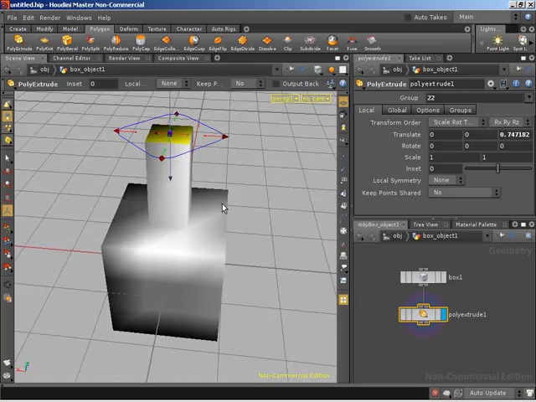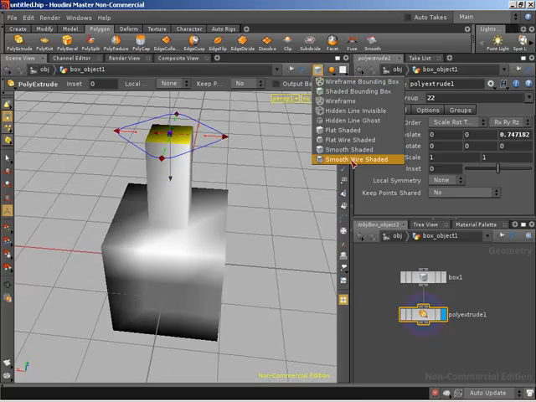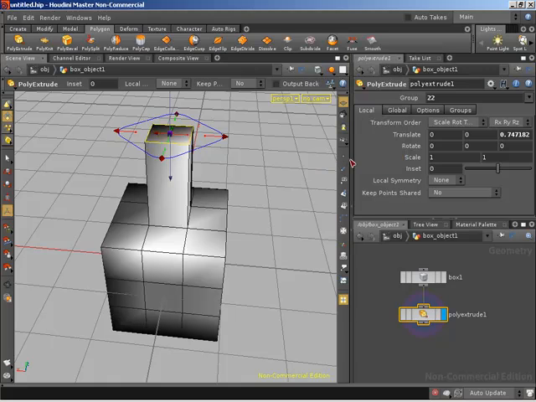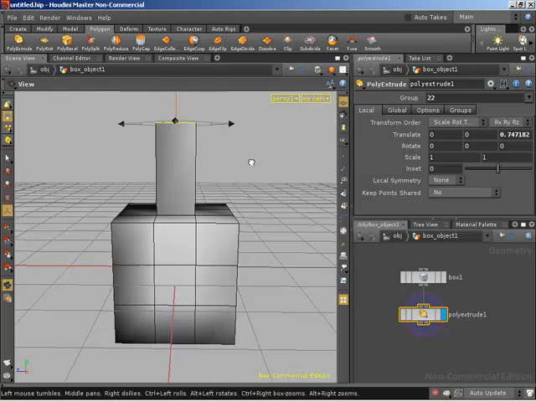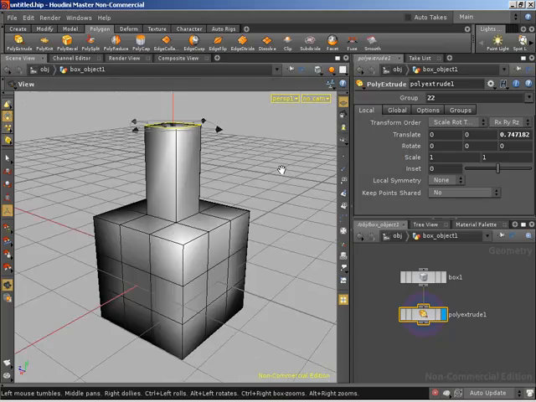Let's go ahead and change the shading method in our viewport. Let's go ahead and show wireframe on shaded because it'll make it easier for our students to see what's going on. Yeah, so if we come down here to smooth wire shaded, fantastic. So now we can see both the shaded model and a wireframe on top.